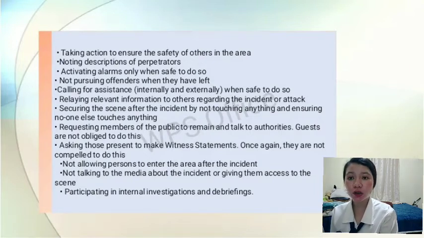Dapat siguraduhin mong secure pa rin yung scene na pinangyarihan ng incident. Siguraduhin mong walang nagalaw doon na kahit anong bagay. Dahil if ever man na may nakatouch doon, magkakaroon ng conflict sa information para makuha at malaman kung sino man yung attackers na nandun, mahihirapan na silang hanapin because of the fingerprint.